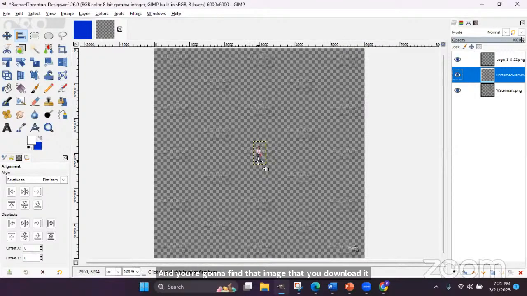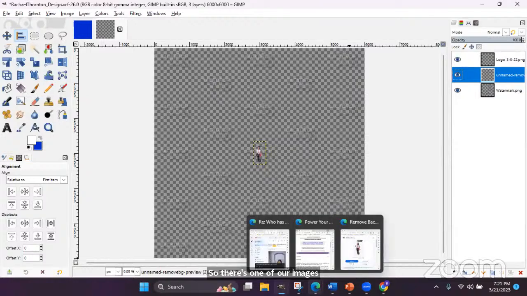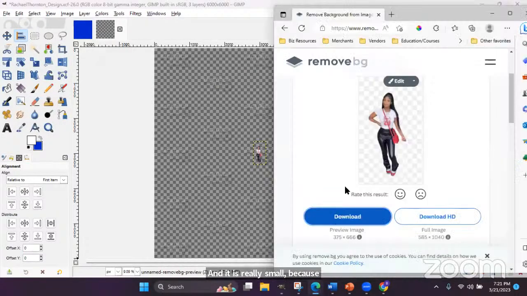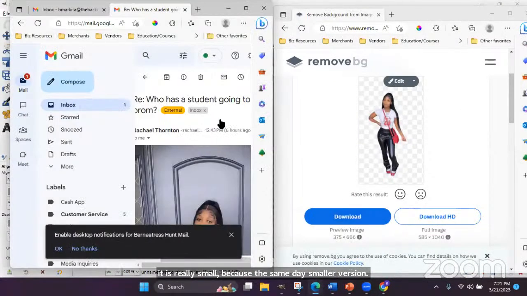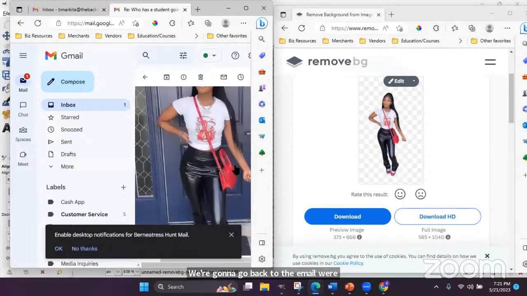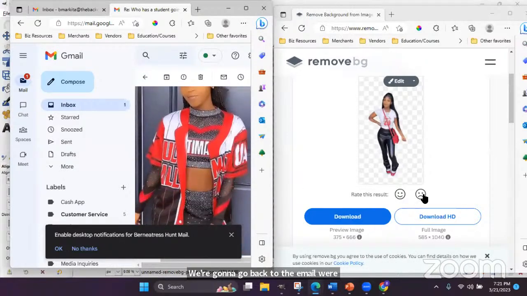So there's one of our images. And it is really small because we saved a smaller version. We're going to go back to the email where those images were submitted. Grab another one.